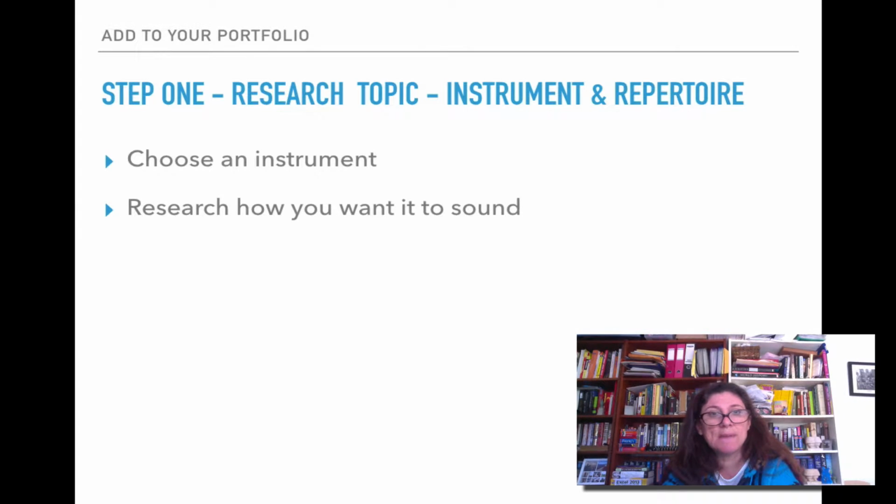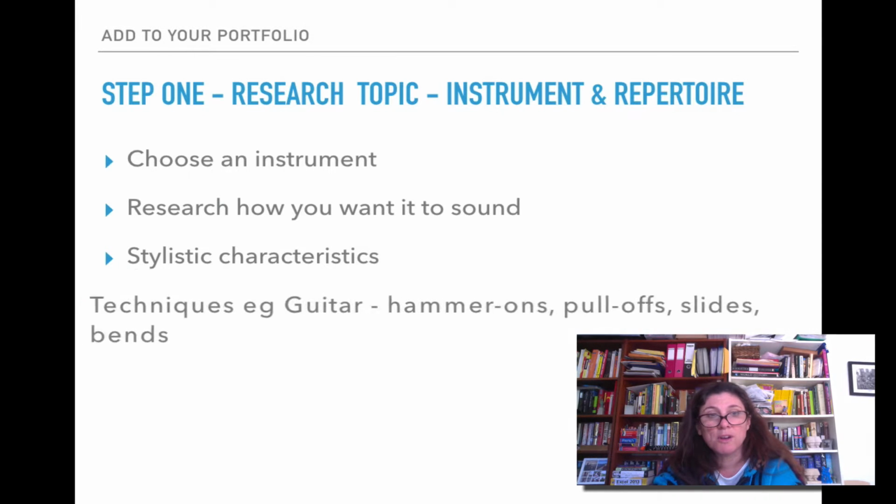Once you've chosen which instrument you're going to be researching, you have to research how you want it to sound. Is it going to be classical based? Is it going to be rock based? Is it going to be jazz based? So if it's rock, what are the stylistic characteristics used in rock guitar, if that was your instrument? And you need to research it, listen to examples that you like, and you add those into your portfolio.